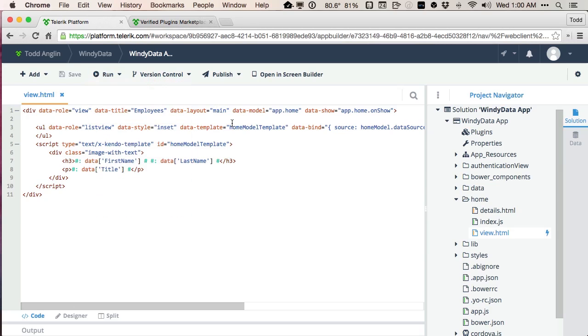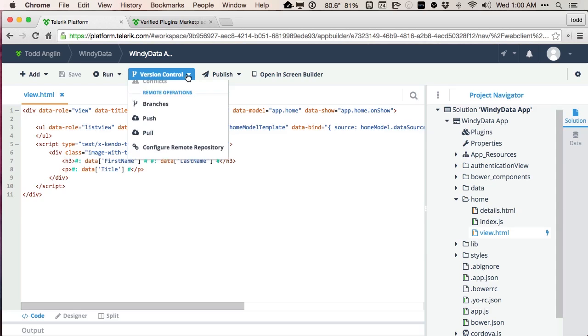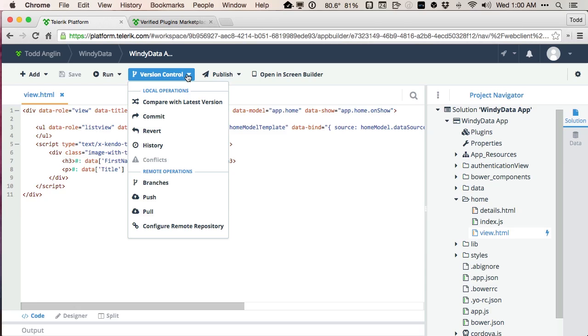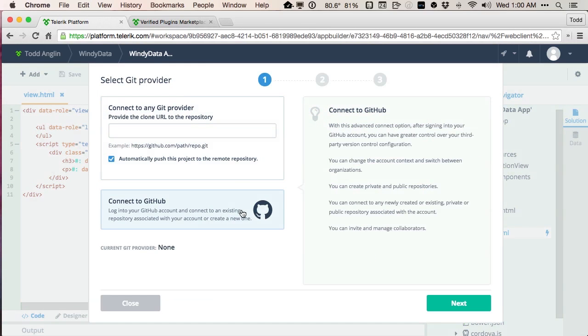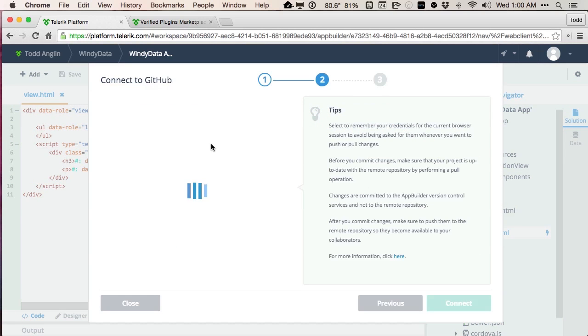And the best way to collaborate with different environments, whether it's the browser-based tools we have here or maybe a Visual Studio plugin environment where you're working on your code, is of course over version control. We have complete built-in support for version control in App Builder. So I'm going to go ahead and publish this code to a remote repository, and I'm going to use my GitHub account to do that.